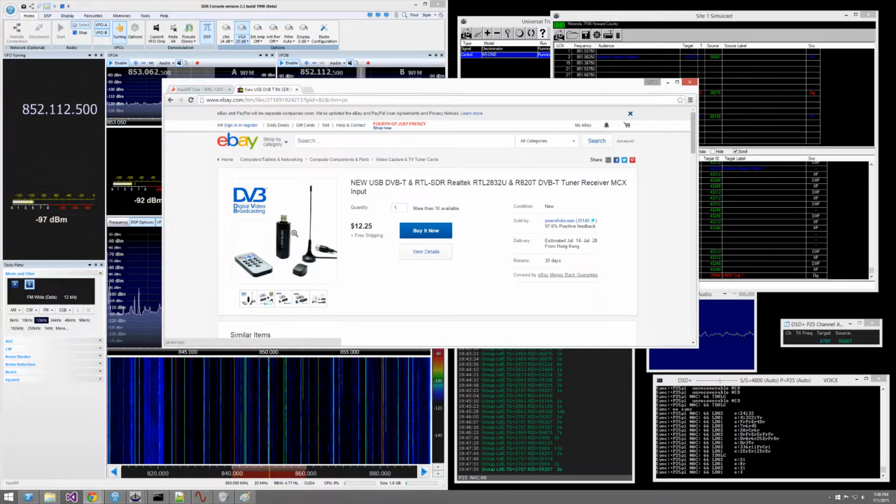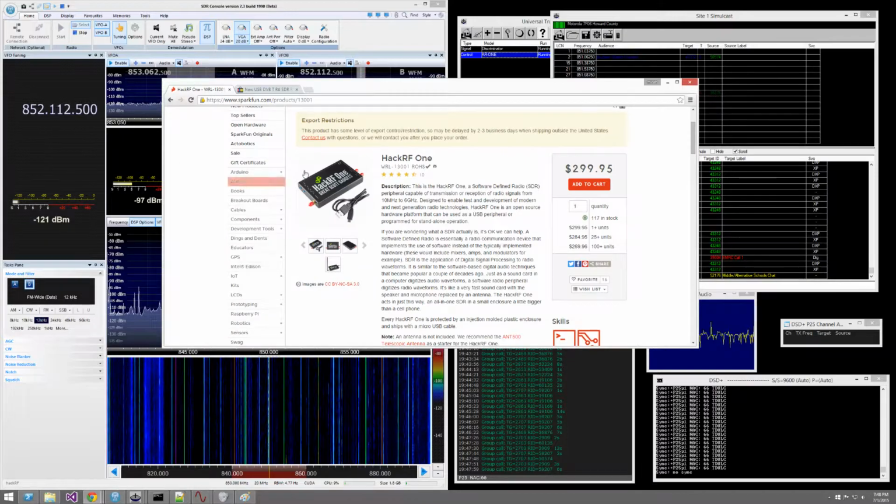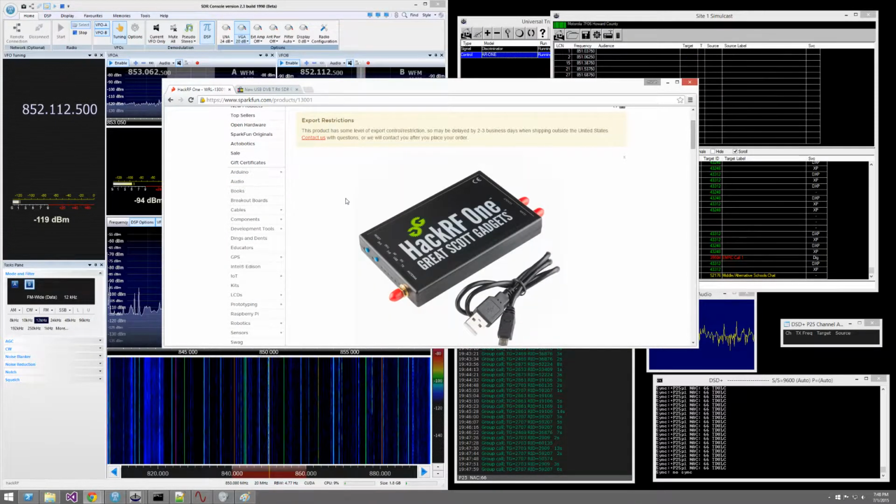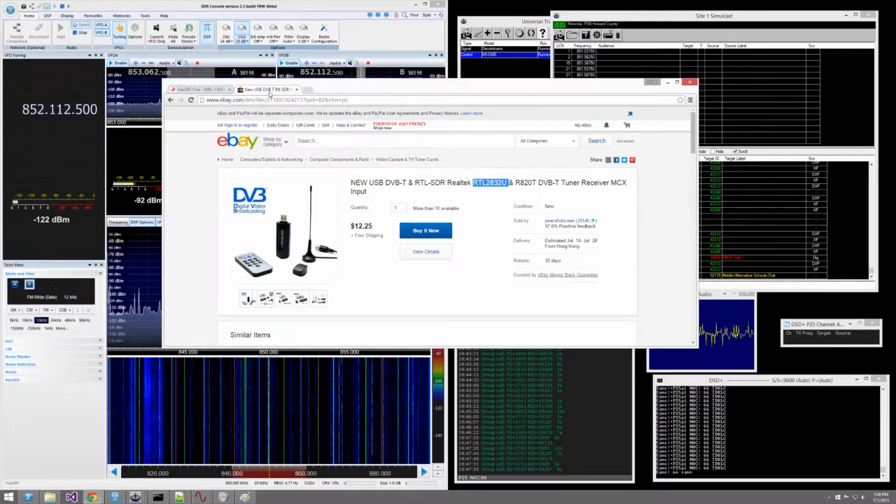But the magic of this little thing is that inside of it, it has a particular chip called an rtl-2832U. This chip will do the same thing that this HackRF does. The difference being that it has slightly less bandwidth. It has the same signal quality, 8-bit, but it's much cheaper. It's only $12.